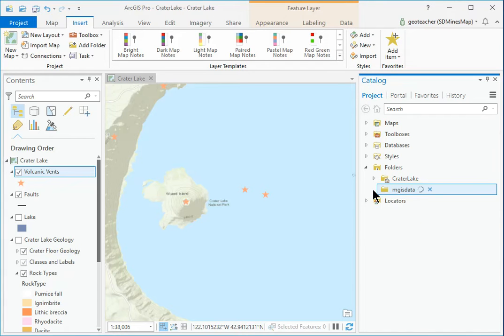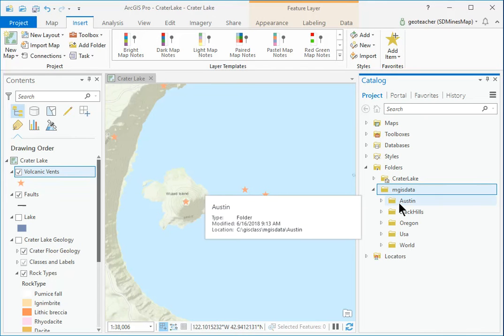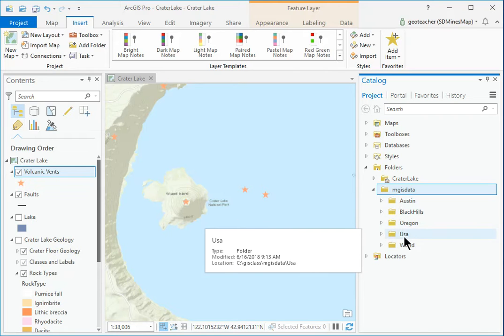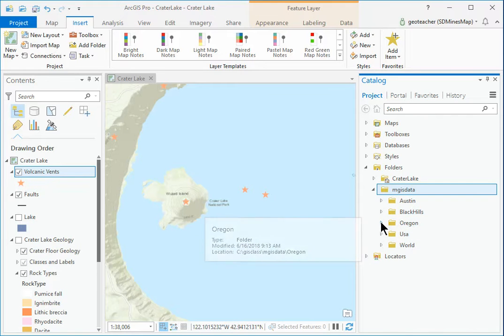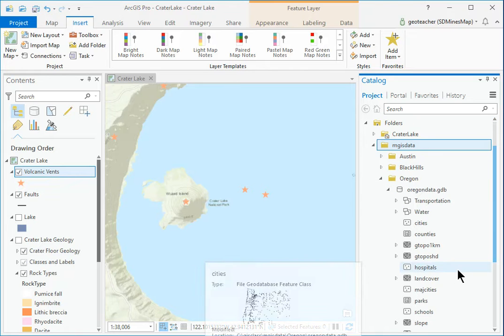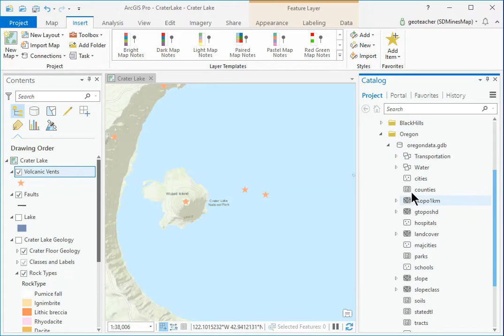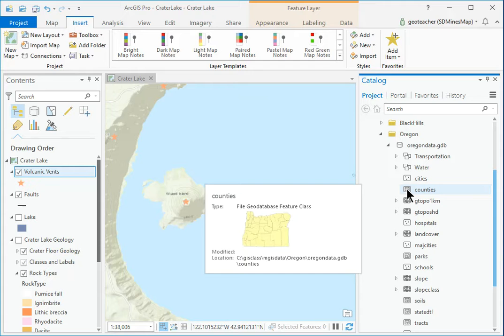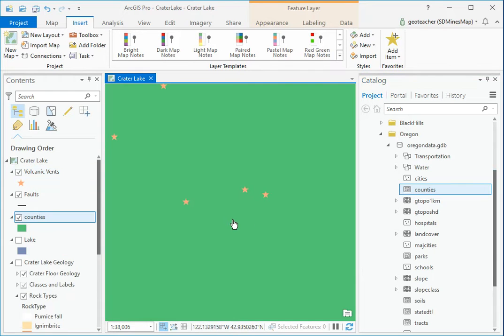Expand the MGIS data folder to see subfolders of data organized geographically. Expand the Oregon folder and find the Oregon Data Geodatabase. Expand it to see its contents. Click and drag the Counties feature class on top of the Crater Lake map. Zoom in or out until several of the counties around Crater Lake appear in the map.